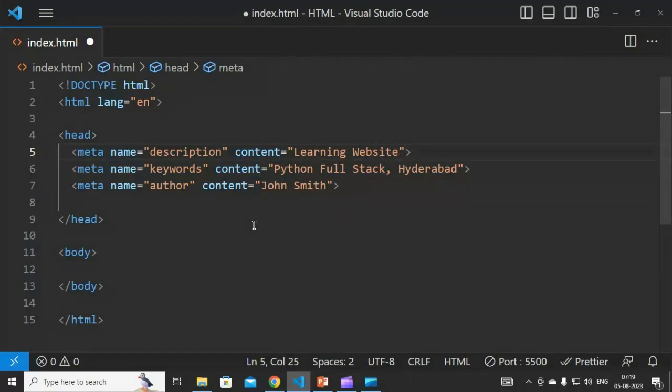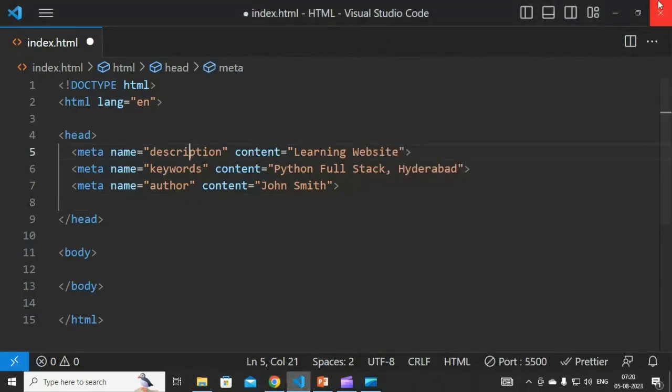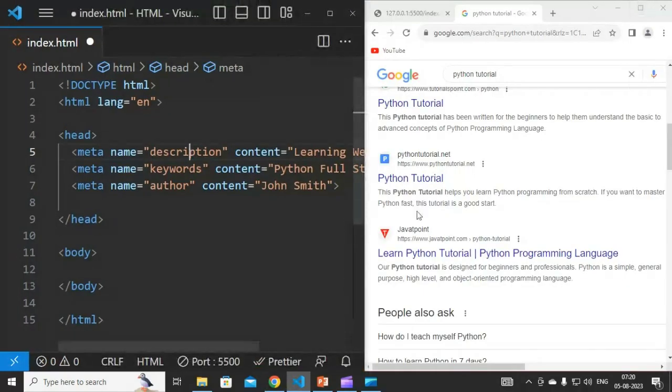And similarly, the author of this website is John Smith. So these are the meta name and content. These are the additional information about the website, which is basically used by search engines. Search engines will look for this information and display it to the user when they search some keywords. All right. So that's about the meta tag.